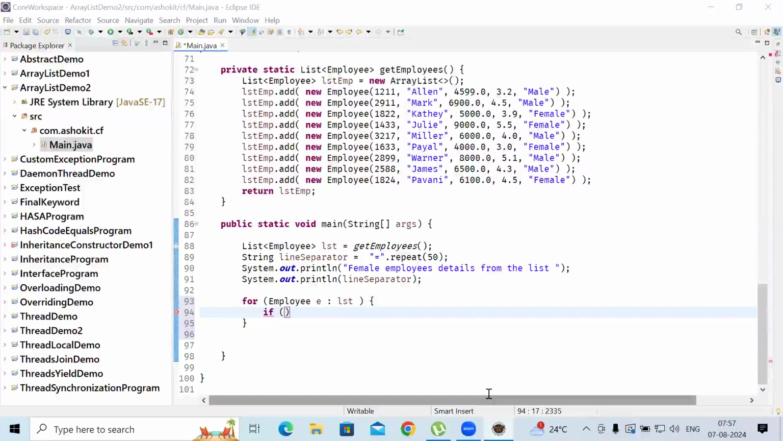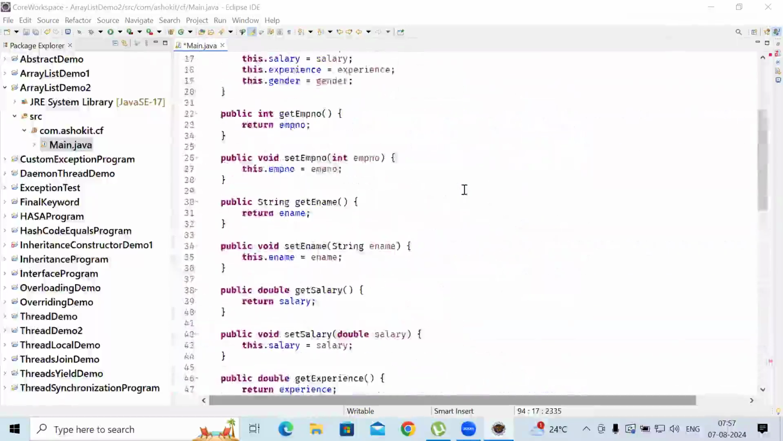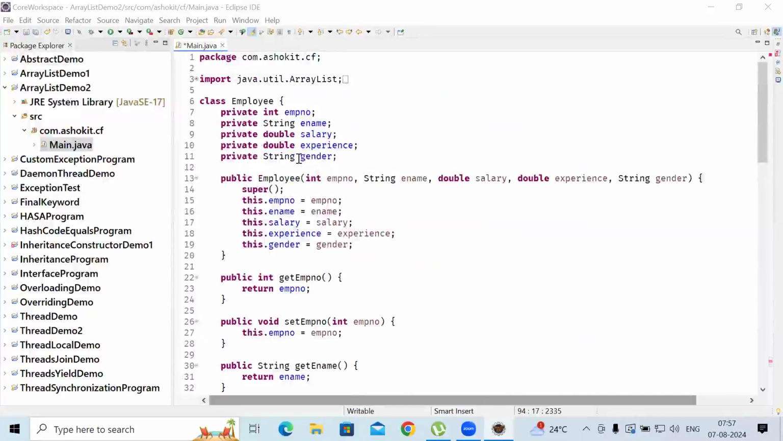Through index? For each iterative? No. Employee object dot gender is equal to female, then we are displaying. No, my question is how to retrieve that value. Gender is a private variable. Get. Yeah, get. You are in the correct state. Correct. Gender is a private variable.